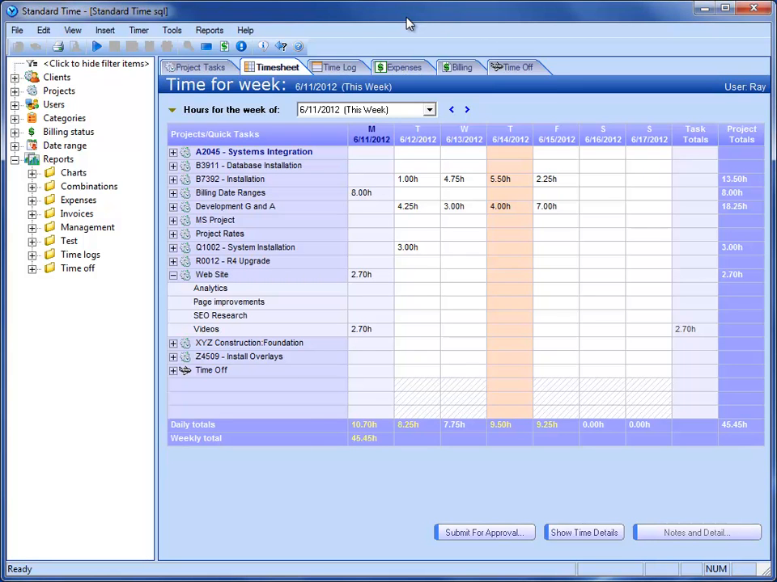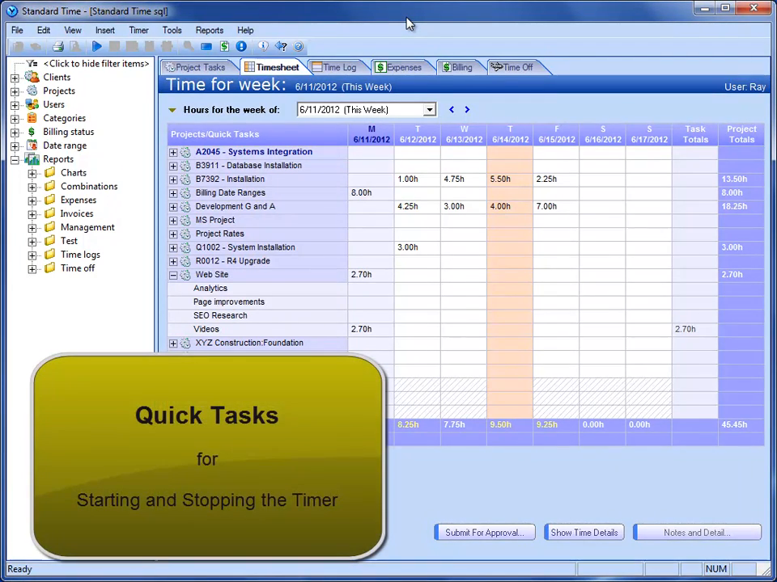Did you know that the standard time timesheet also has a timer? You can actually start and stop a timer, and it will automatically fill in the timesheet. That's kind of the subject of this video.